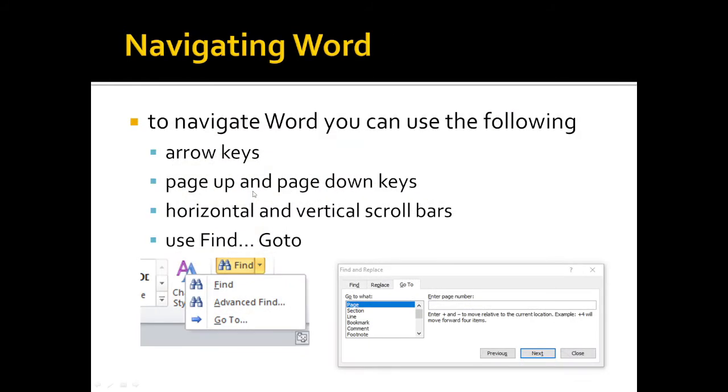Now, how do we navigate Word? Let's say we have our documents. How do we navigate Word? To navigate Word, you can use any of the following. We can use arrow keys, so up and down arrow. You can use the page up and page down keys. We can also use the horizontal and the vertical scroll bars. Of course, we can use the scroll button of your mouse, and we can also use a find icon.